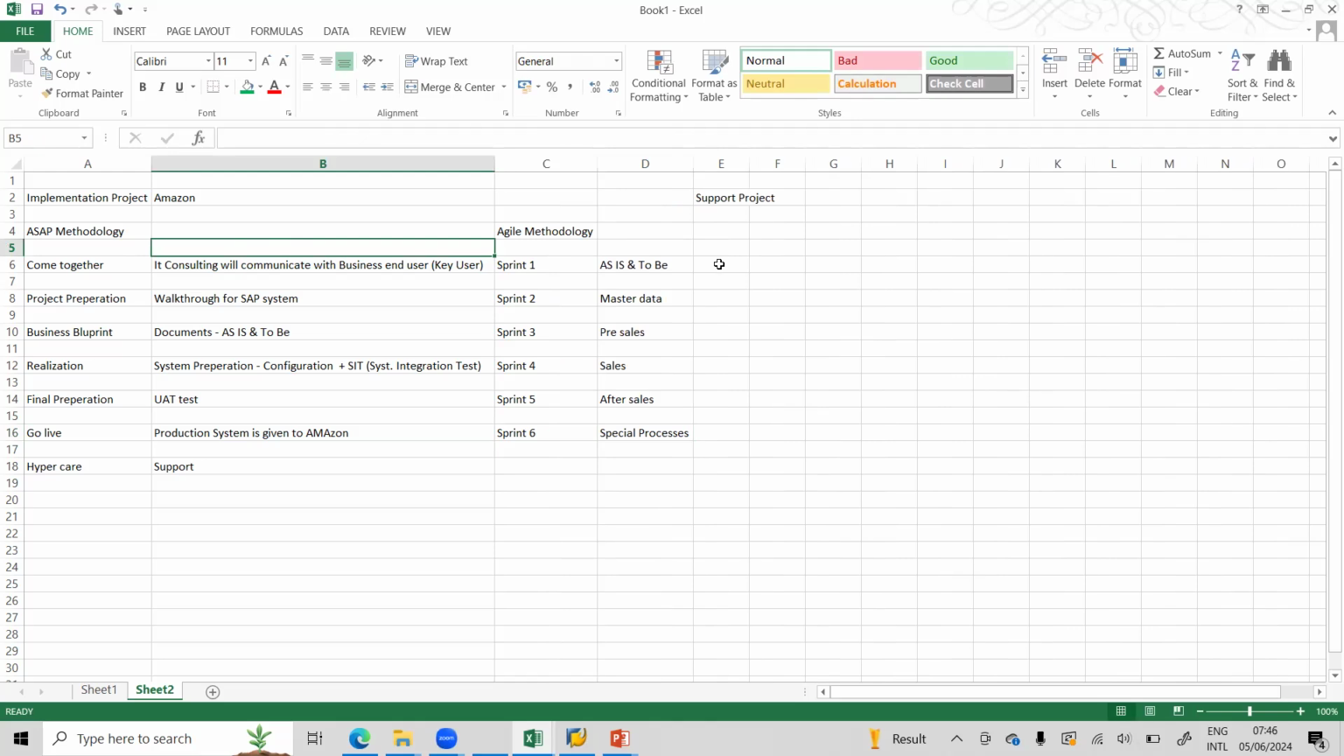What is a sprint here? A sprint is, you can say, a phase of 15 days. These are the planned sprints. Okay. This gives an idea to the client, to Amazon, of when it will be completed. So each sprint will have 15 days. If needed, sprints can be extended.